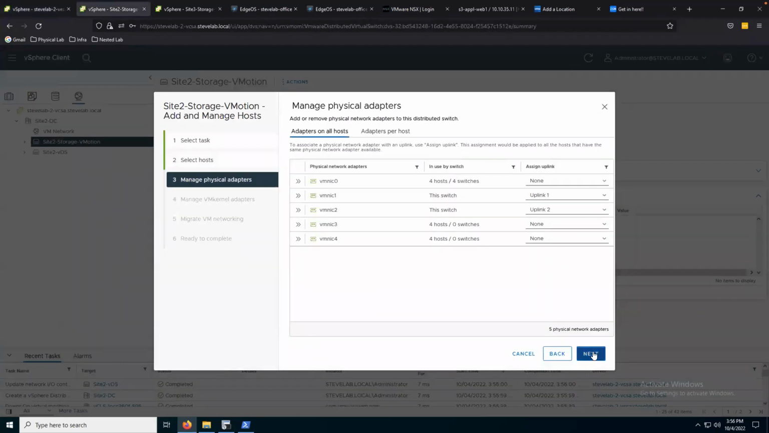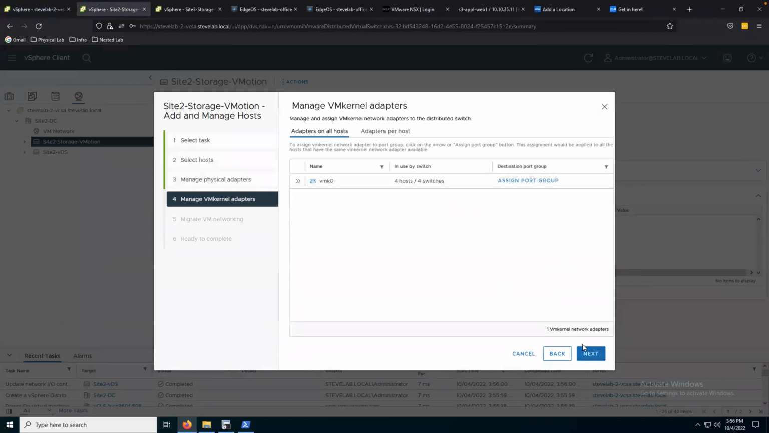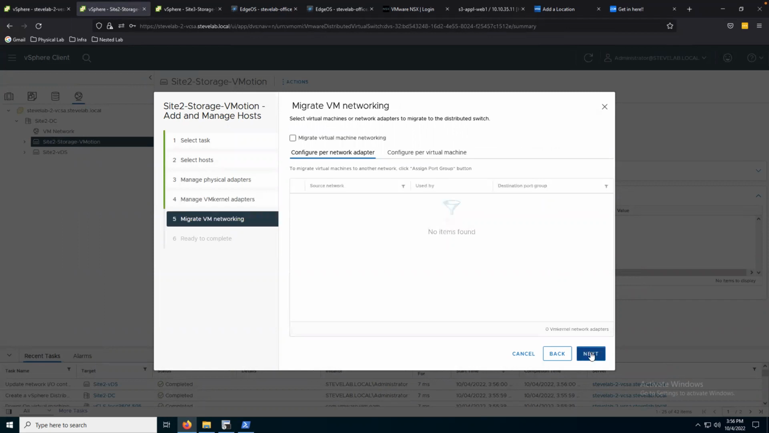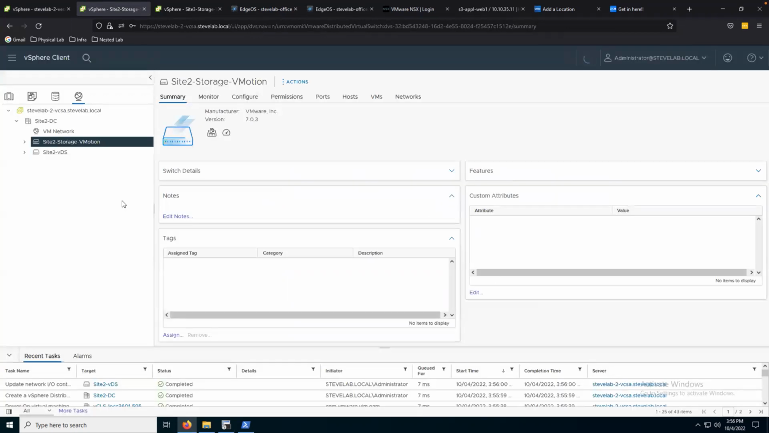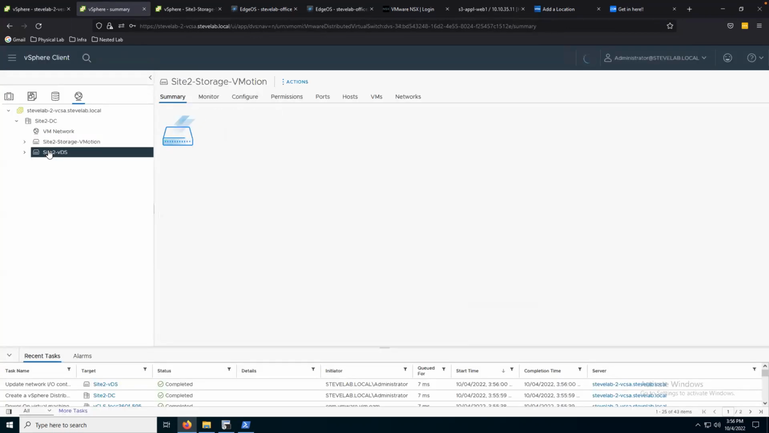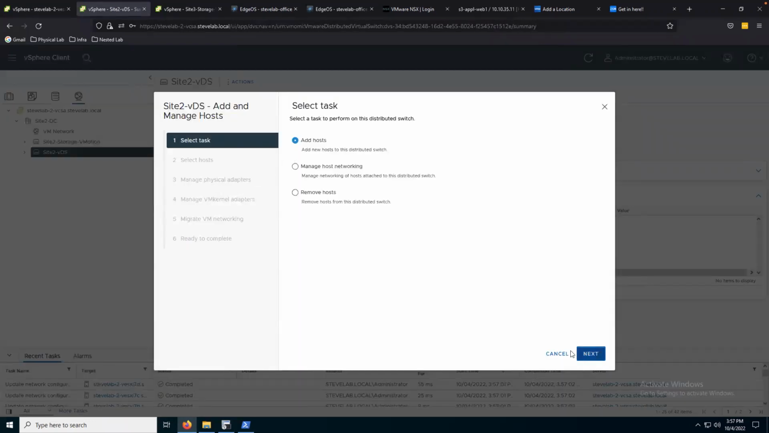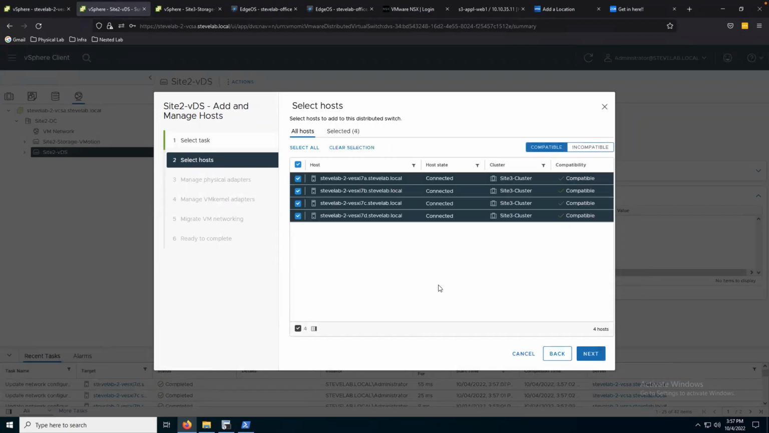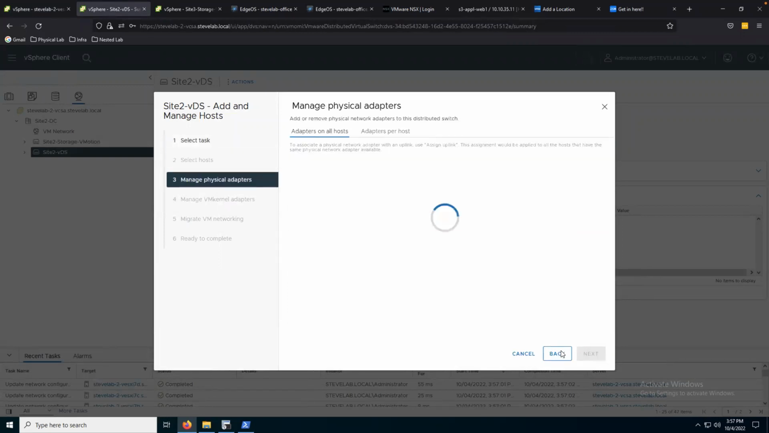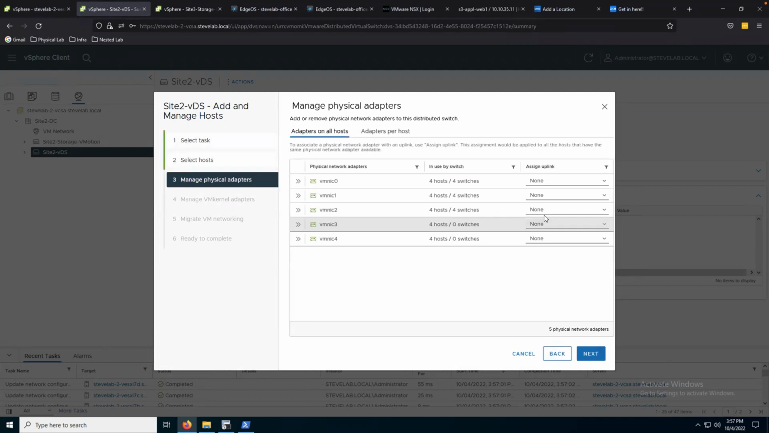So we'll use uplink 1 and 2. We're not moving the VMK0. Finish those. Choose here the other VDS. In this case, we already used 1 and 2, so we're going to use 3 and 4.